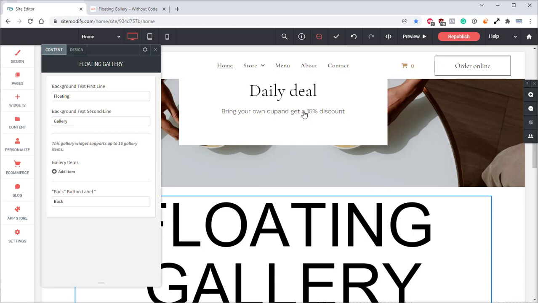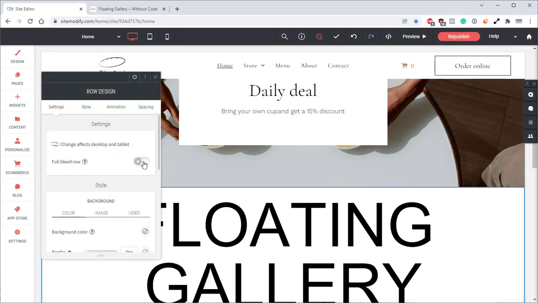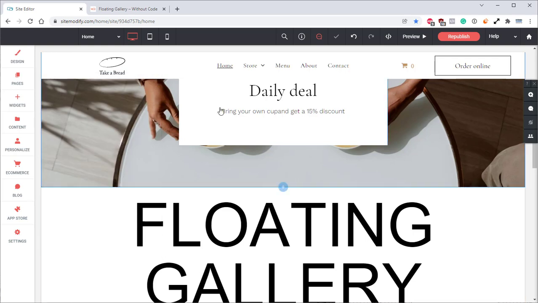Now, before we begin diving into the widget itself, this widget can be used in a normal row or full bleed row. For this demonstration, I'm going to set the row to full bleed. So open the row, edit design, and enable full bleed. Perfect.